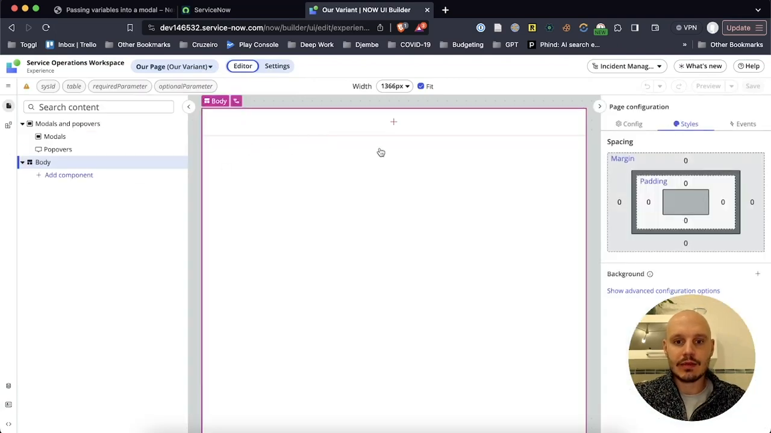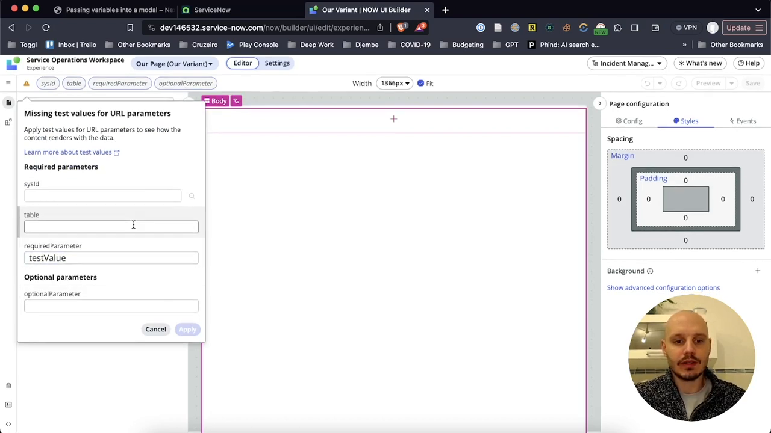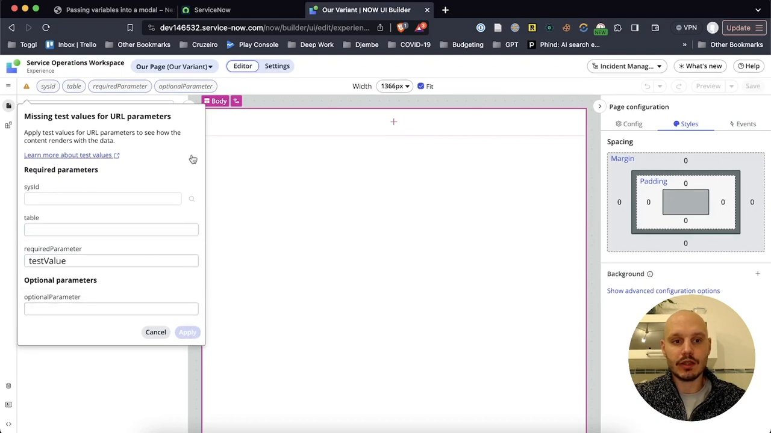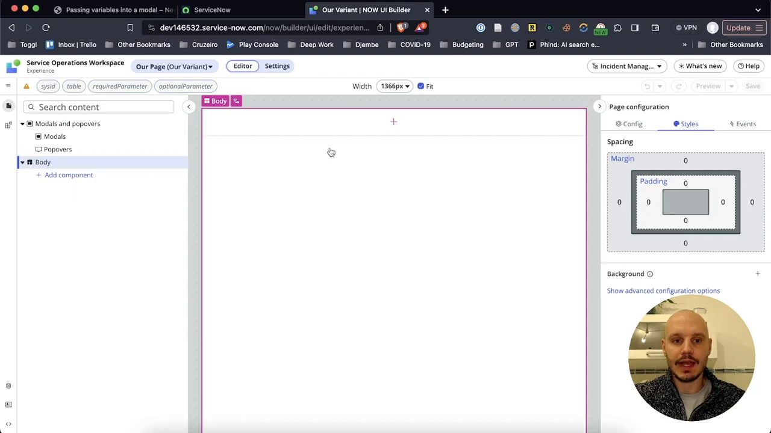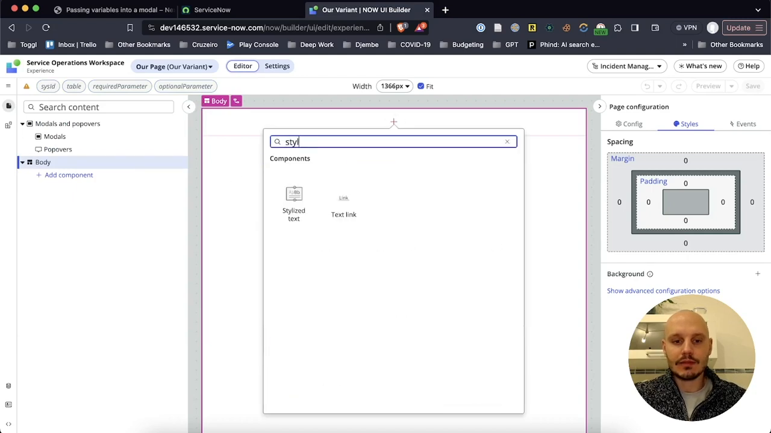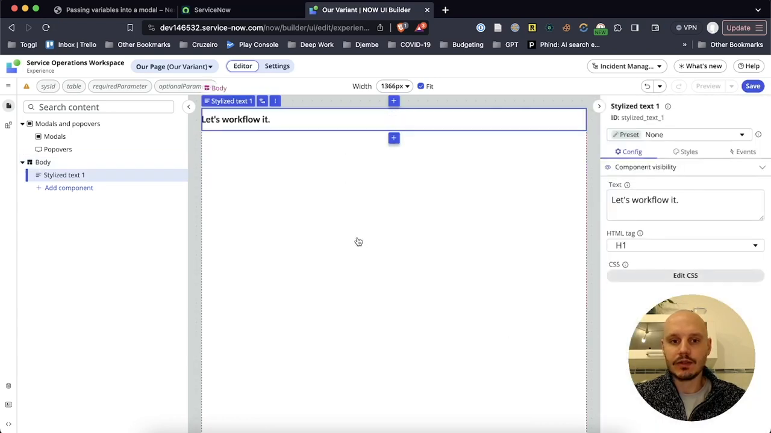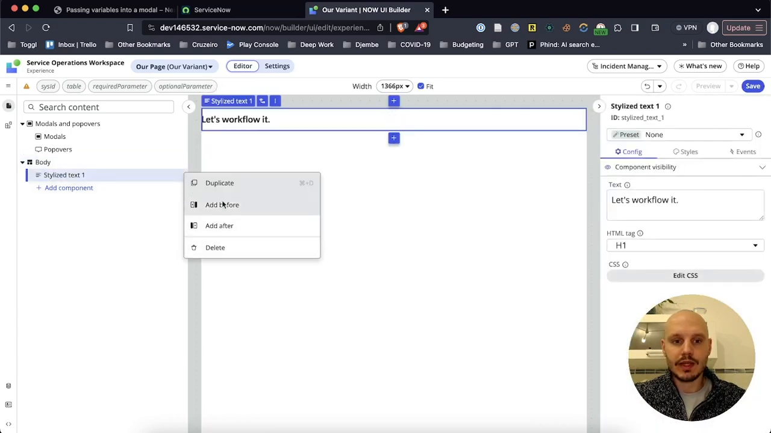And then the next thing we want to do is, well, you will be able to add a test value here, but for some reason that's not working in UI Builder right now. I think that's a bug, but usually you'll be able to add test values there. And then here we can just add some stylized text as a component. We want to configure that manually, and we want to duplicate that.